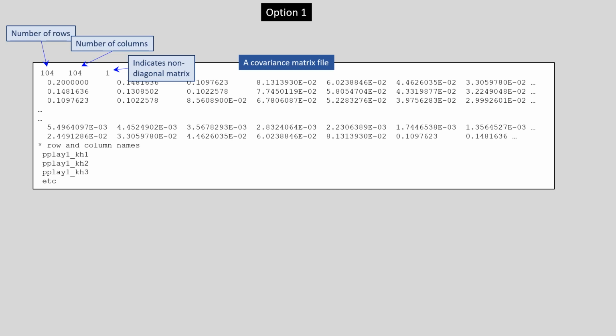Now, optionally, following the actual matrix, we can have another section of this file with a header called row and column names. Then we may have listed the names of all the parameters to which rows and columns of the covariance matrix file pertain. There has to be as many entries here, of course, as the number here, the number of rows and columns in the covariance matrix, which, as I said before, is the number of parameters to which the covariance matrix pertains.